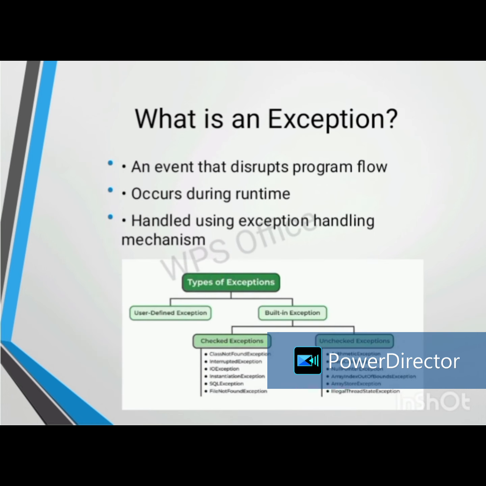What is an exception? Let's begin our journey by answering a fundamental question. What is an exception in Java? An exception is an event that occurs during the execution of a program that disrupts the normal flow of instructions. It is an object that represents an error or unexpected event which occurs while the program is running.